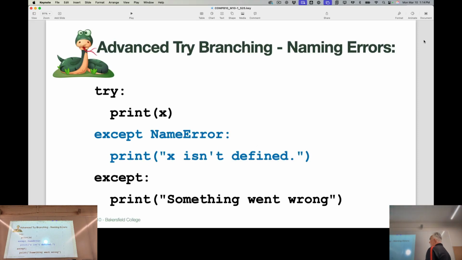Here's a little bit more advanced look. If I want to get a little bit more specific about the feedback that I give a user, then I can actually name the different errors that might come up and how to deal with each one. And this is sort of like if try creates an error and none of these named errors are the error that it creates, then do the generic except.